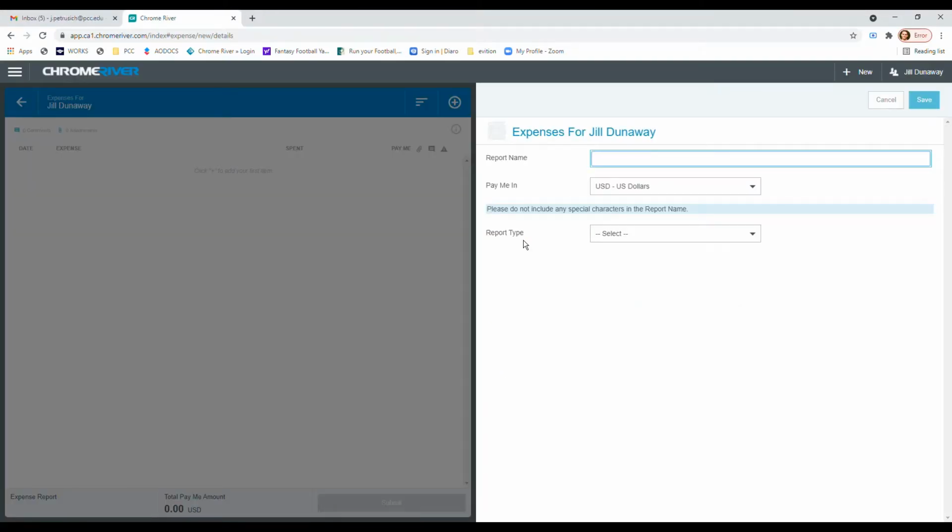We're going to be creating a standard P-card expense report, so we'll want to come down to Report Type and select Cardholder P-card Purchases. For the report name, we'd like you to enter P-card, last name, month, year. It'll look like this: P-card, Petrusich, August 2021.